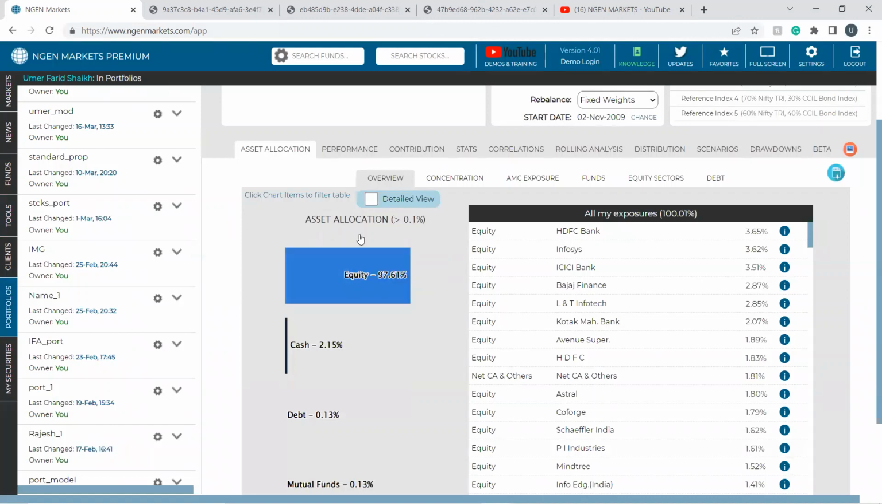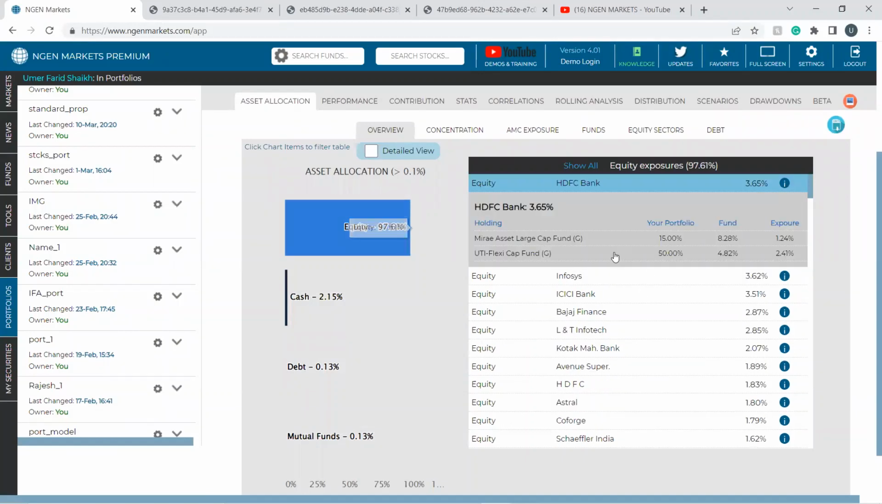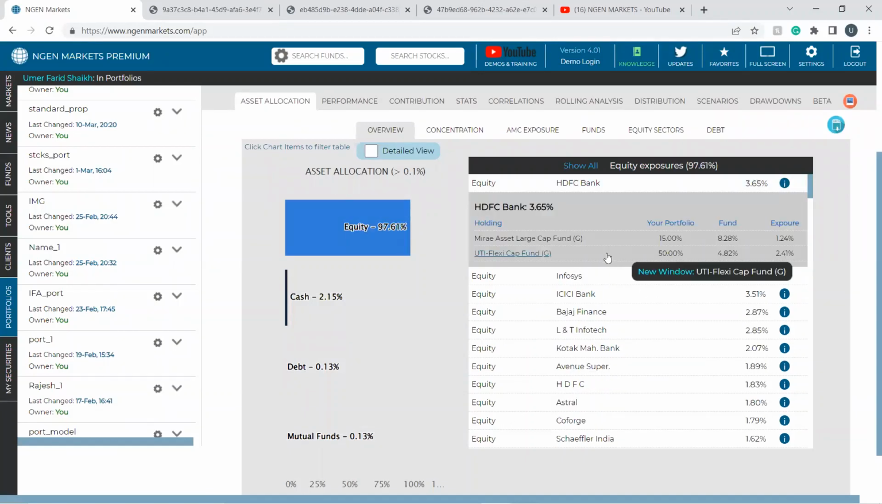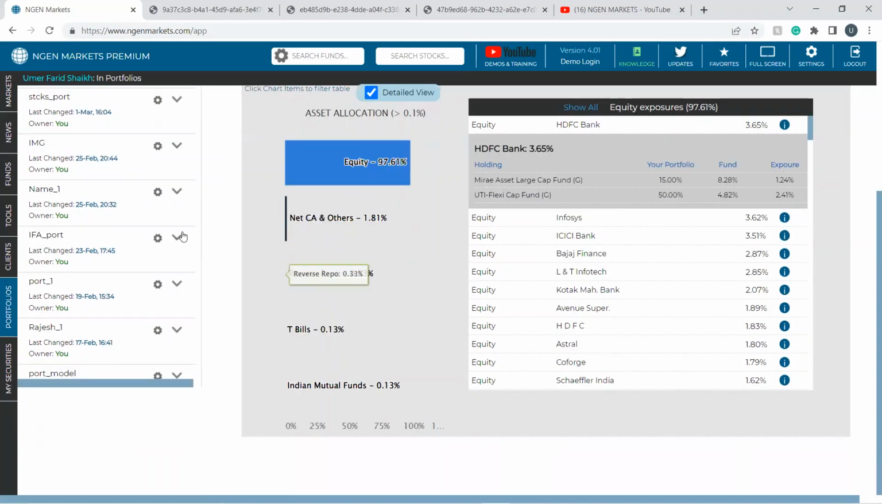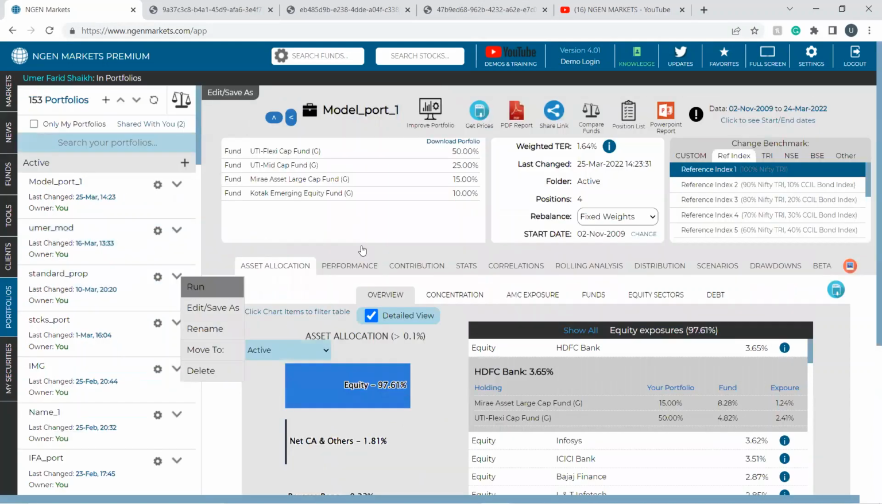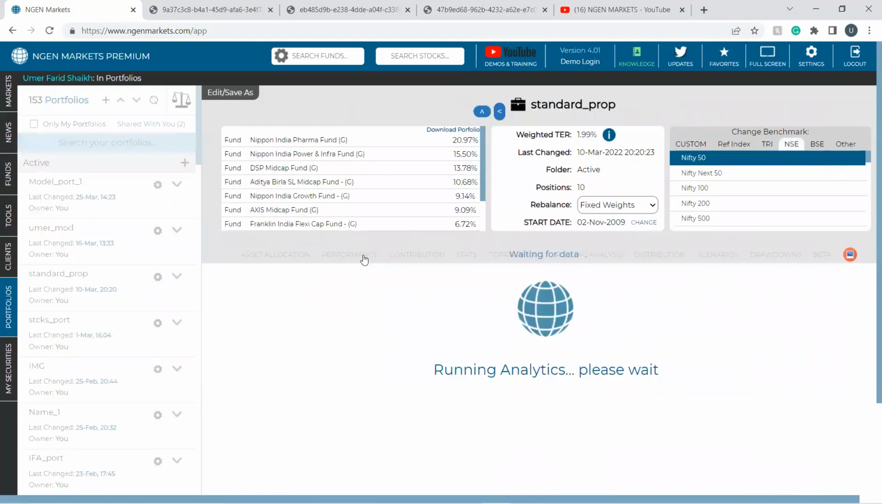You can click on the overview and see those exposures all together. You can click on the I button and see which mutual fund is giving the HDFC Bank exposure. Let's say you want a detailed view. You can click on this detailed view and see the other detailed view as well. So let's load another portfolio altogether to see another asset allocation, where we have a different pool of securities, so that we can compare it very easily.